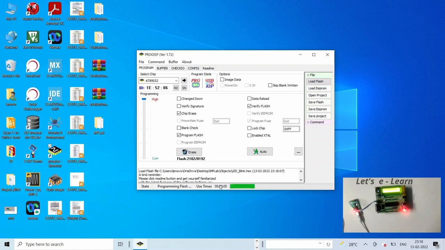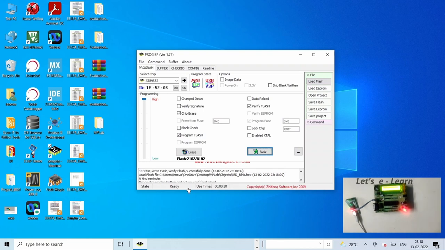So here you can just see that now it is programming flash. So the status will be displayed on the bottom of this particular application. So now it is verifying the flash. So now it is ready. That is, the program has been already downloaded to 8051 microcontroller. And now if you see your board, so the LED in this board is blinking.